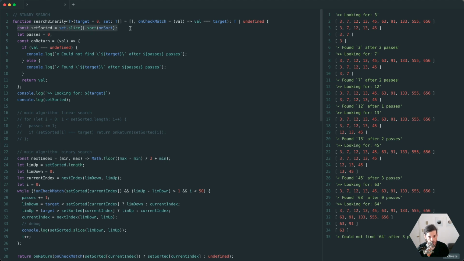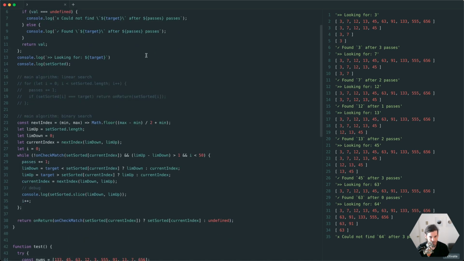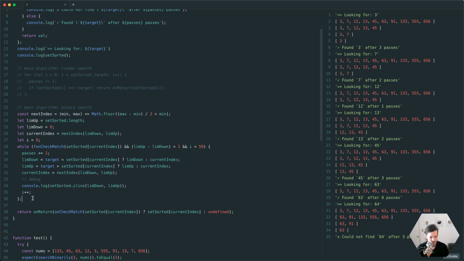The first thing that we do here is we sort. So again, we lose our efficiency by sorting, but this is just for demonstration purposes, just for fun mainly. Now this is the algorithm, the meat of it right here. So the next index, given a min and a max, we return the max minus min divided by 2. So that's going to give us the halfway point. Actually, plus min is our offset.